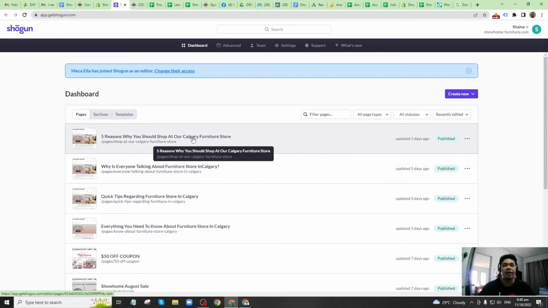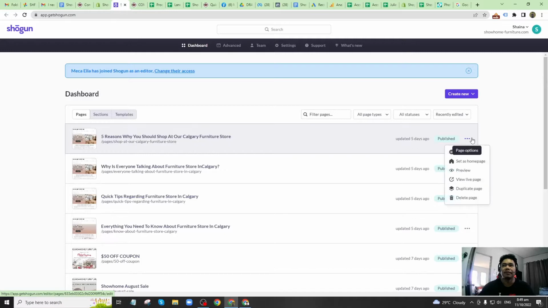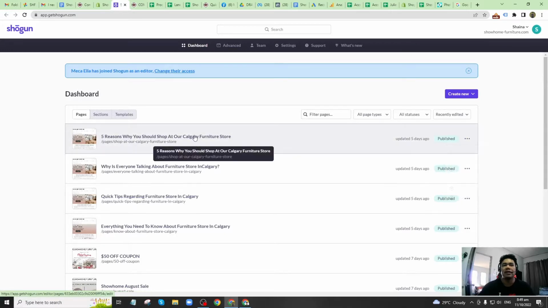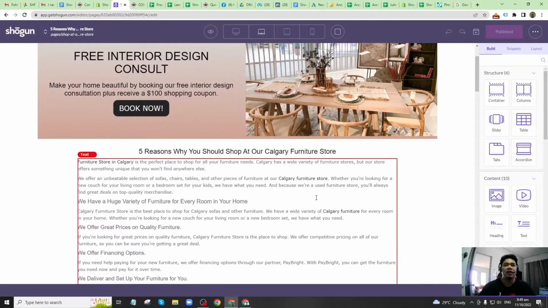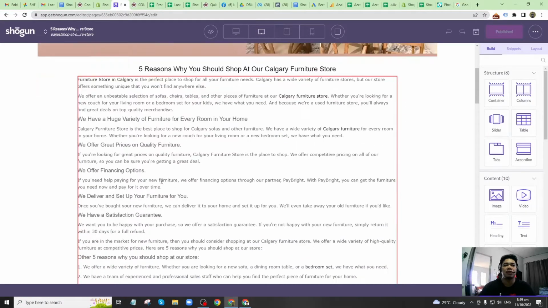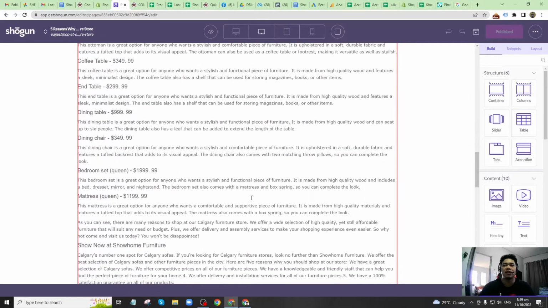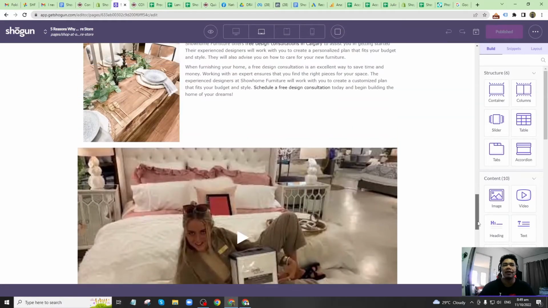posts or the landing page that you already created. So for example, this one. Then you click on this link here, so it will just open the Shogun. After that, since you are already familiar with this article, "You should shop at our Calgary furniture store." You will notice that there are no images, right, since you haven't put any images in here.